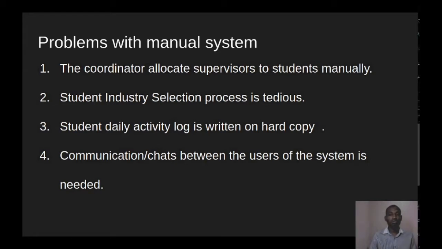Besides, a student needs to take the name of the industry to the coordinator. The coordinator will then issue a letter to the student for submission to the industry. The student will have to take this letter to the industry for approval. If the industry approves, the process continues, but if rejected, you have to go back to the university for a new letter. This is time-consuming and so tedious for the student.